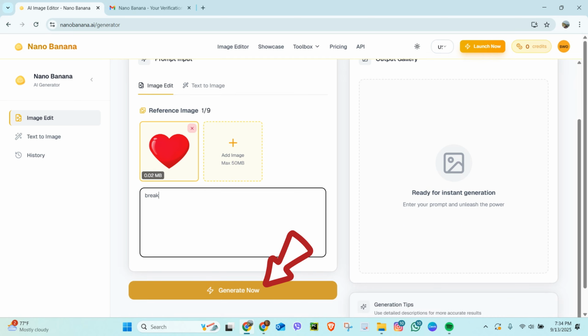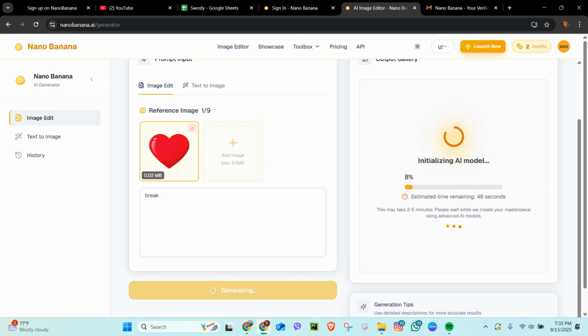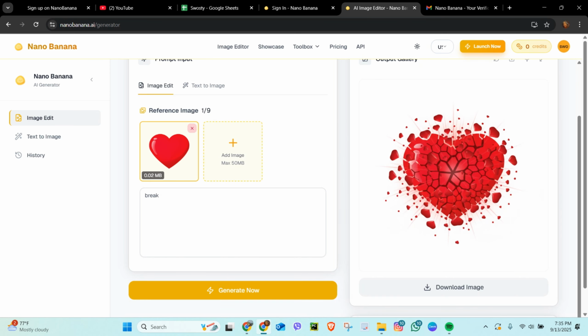Now hit the Generate Now button. It will take some time and boom. Your photo is now inside NanoBanana.ai, and that's it.